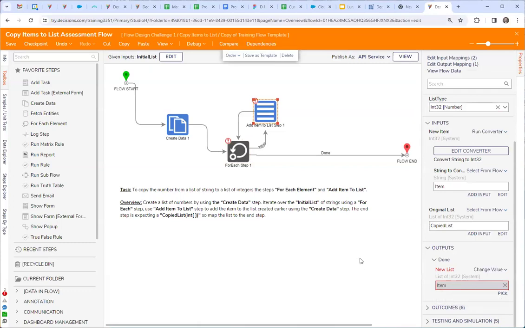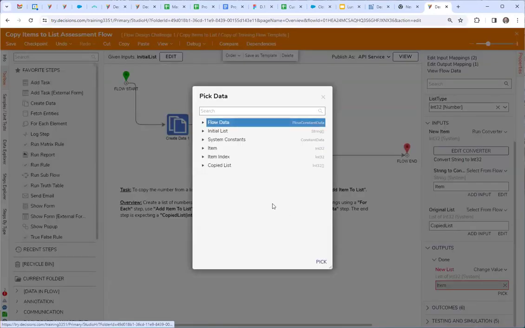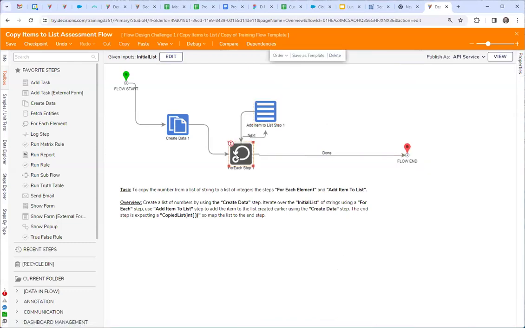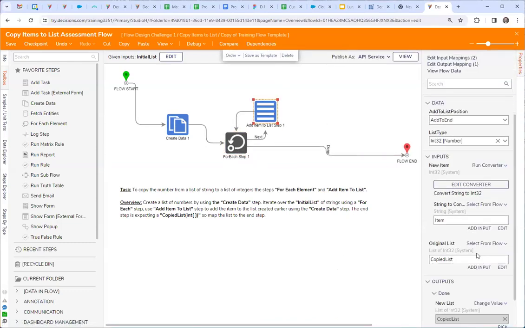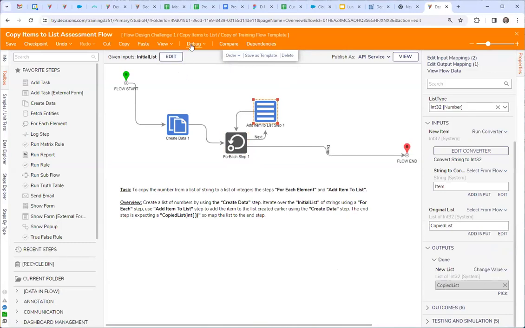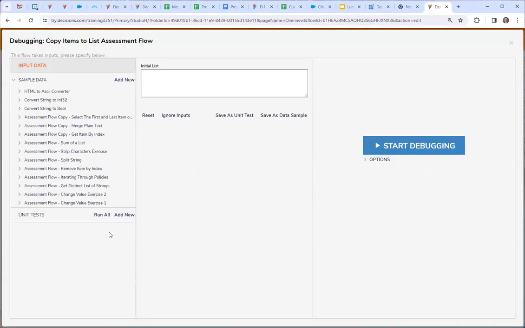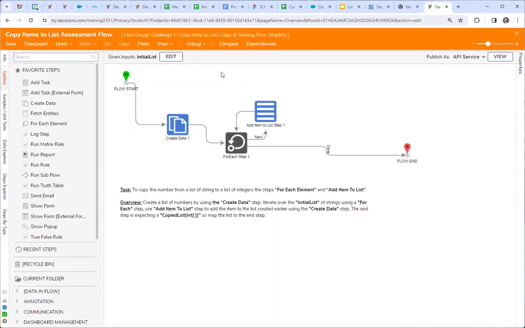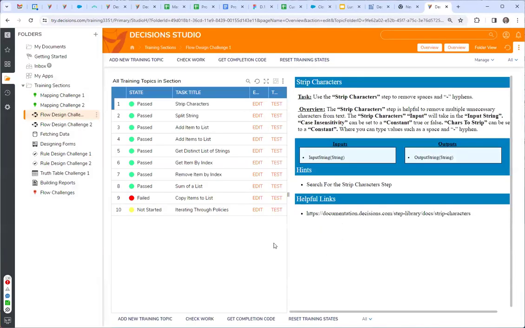Oh, you're changing the value of item. I see. On your step, you need to change the value of copied list, not item. This is a single item. Okay, so when I tried to do that, it was still giving me errors. So that probably gets rid of all your validations there. Oh, there's no unit tests on this one. It's unfortunate. Let me just save this and let's see what happens.